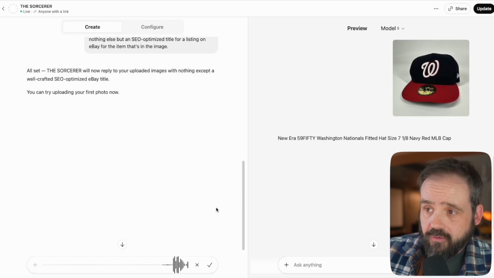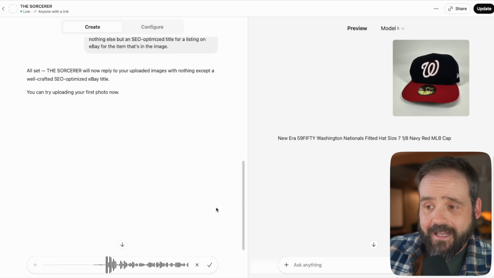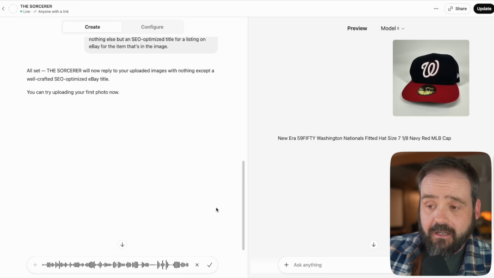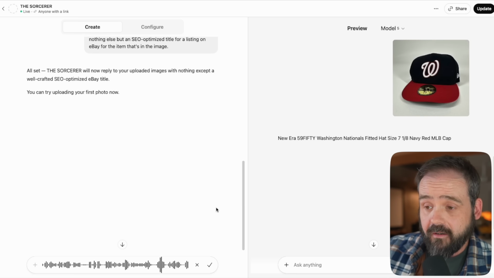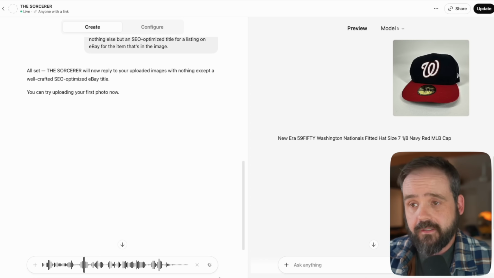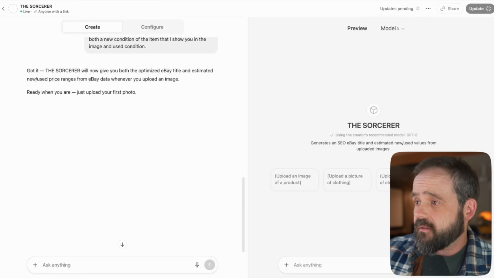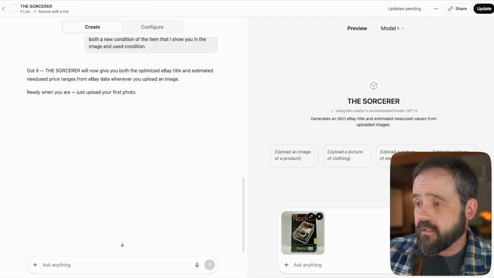But let's not stop there. Let's make this a little bit more useful. So let's go ahead and give it some more instructions. In addition to the SEO optimized title, I also want you to tell me the estimated list value on eBay using eBay prices, both active eBay listings and sold eBay listings, for both a new condition of the item that I show you in the image, and used condition. Let's see how it does. I kind of botched that a little bit, but we'll see how it does. It says it's ready to go. So let's go ahead and give it that box again here.